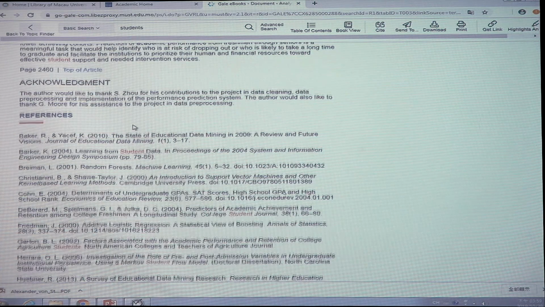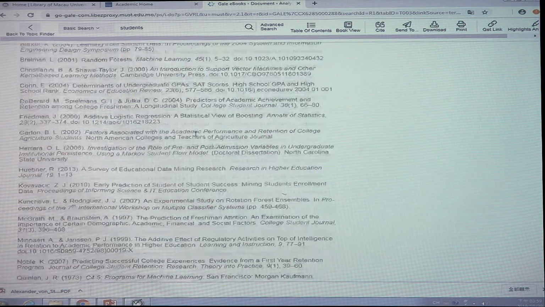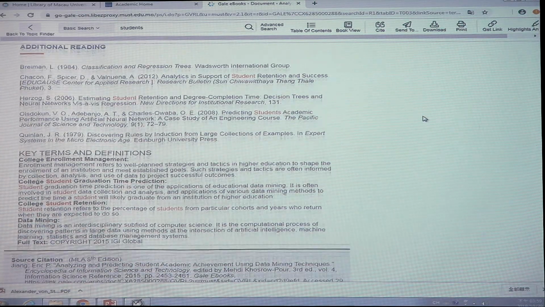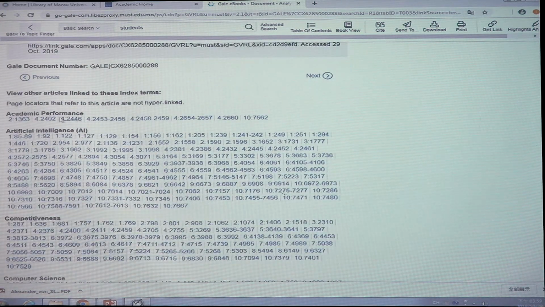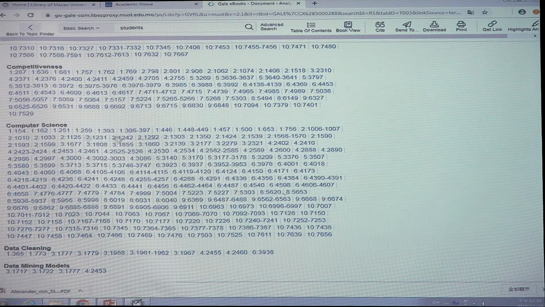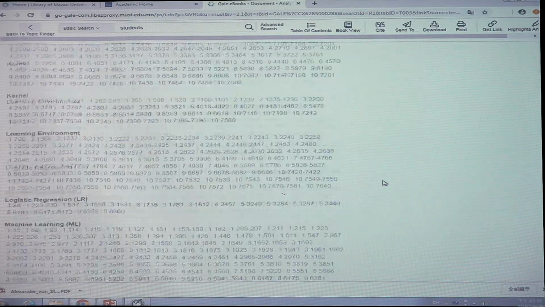Conclusion, acknowledgement, references. So if you want to search more about this, just go to the references and, for example, search for the books that maybe better complement your research. Additional reading, key terms and definitions. This is also great. This doesn't always appear in everything, but in this case, if the article has some important definitions, they will for sure put them in the article. Source citation, and then like I showed you, academic performance, and you can check all the pages that this term appears in. And then I believe that's it.